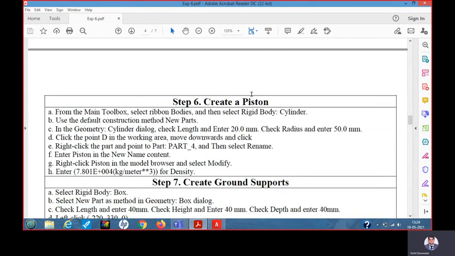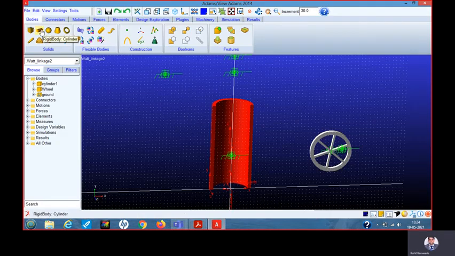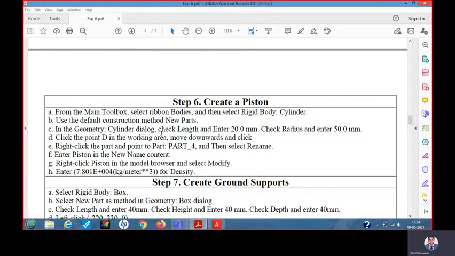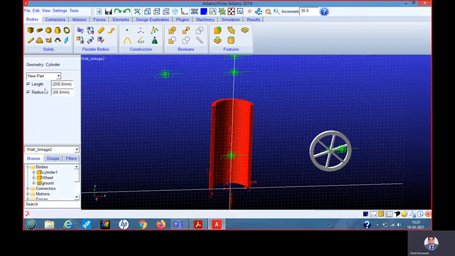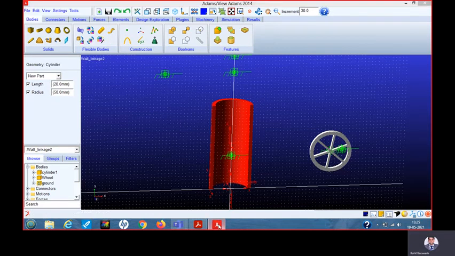For this piston we go under the bodies ribbon and select cylinder, new part. Then in the cylinder dialog box, we have to click on new part, then enter length as 20 mm, radius is 50 mm, length is 20 mm, right? And radius is 50 mm, same.